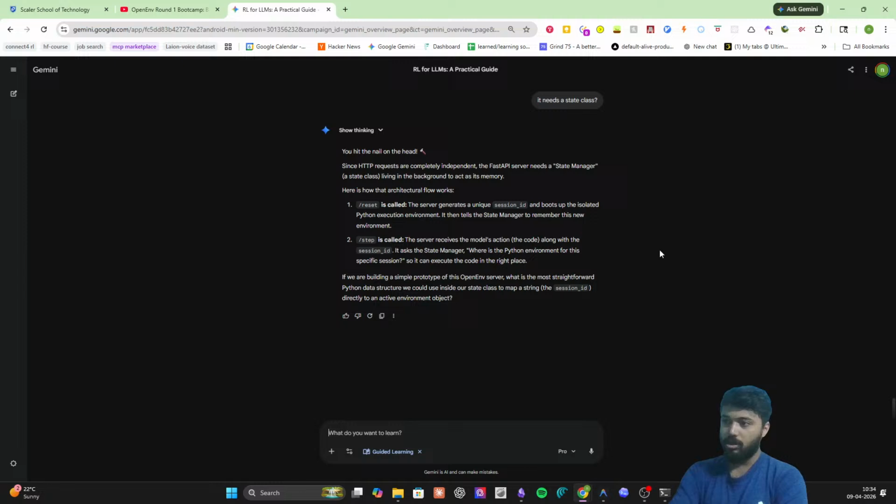Here's how it works. Reset is called. The server generates a unique session ID and boots up the isolated Python execution environment. It then tells the state manager to remember this new environment. Step is called. The server receives the model's action, the code, along with the session ID. It asks the state manager where the Python environment for this specific session is, so it can execute the code in the right place.